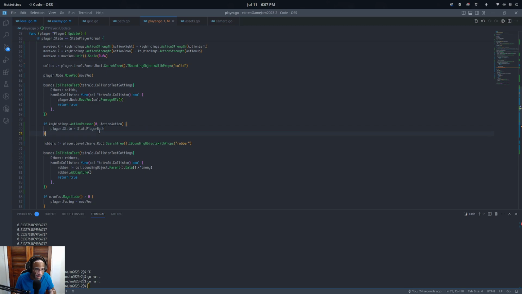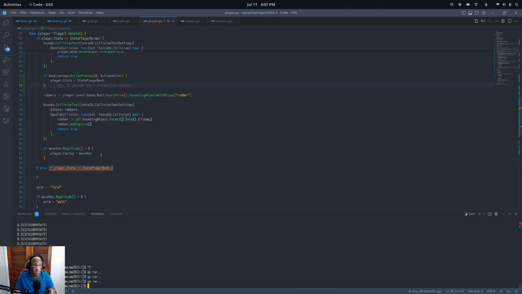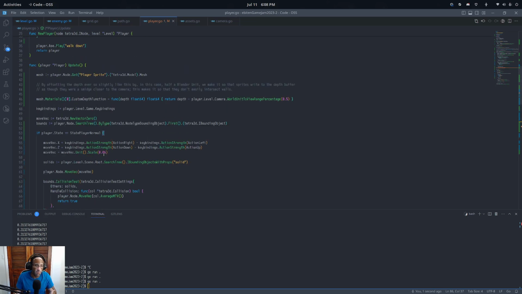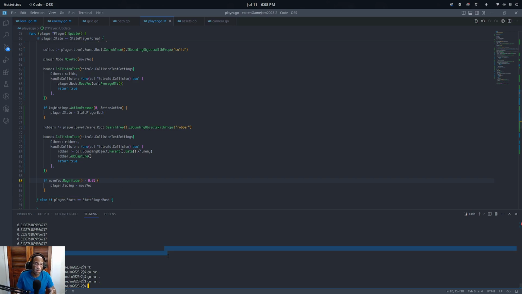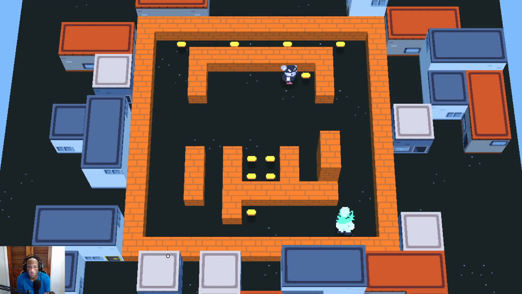Let's see. So what we want to do here, oh yeah, that's right. We want to basically check to see if the movement vector magnitude is greater than a little bit of something. So you can let go of the stick and still be facing a direction. Yeah, that's no good.